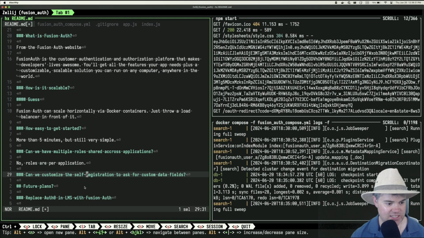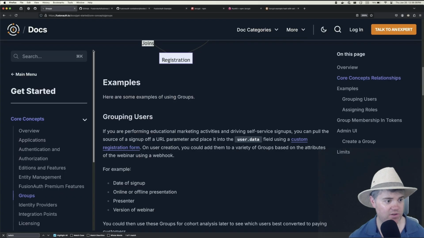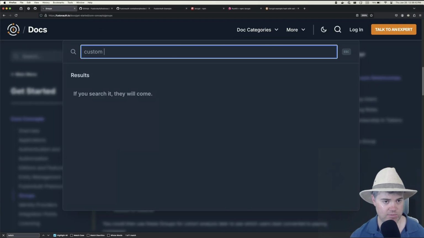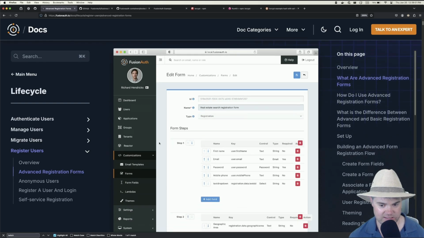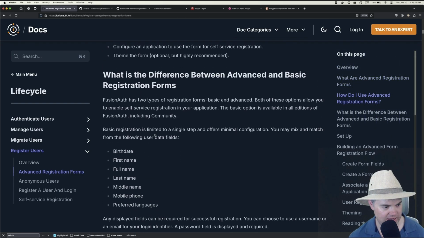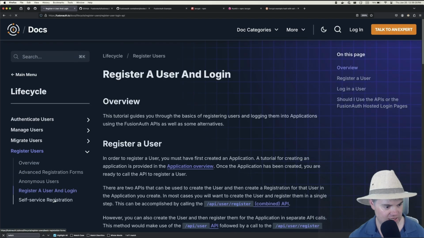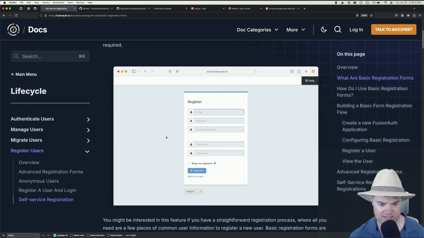Can we customize the self-registration to ask for custom data fields? So that's another thing that we were unable to figure out how to do. So custom login. Okay, I want something like this. This feature is only available in paid plans. Okay, now self-service registration. Is there something else that I can do? Like this page?